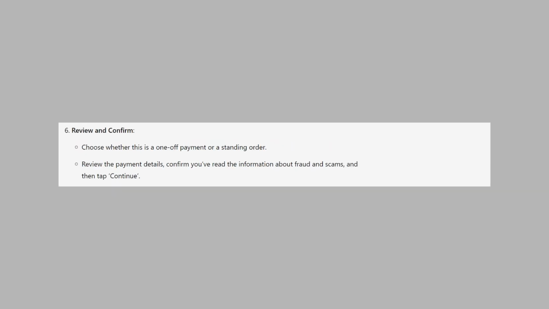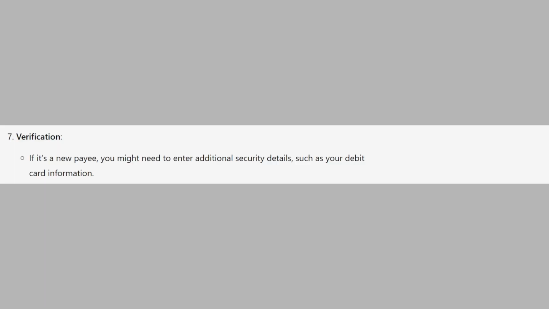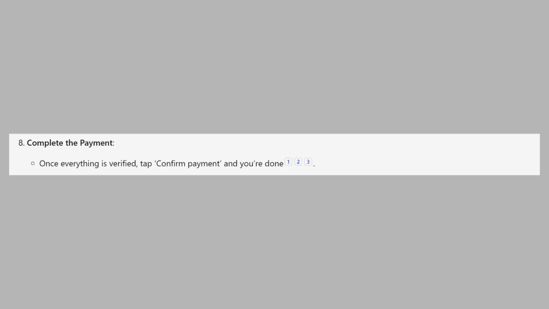After that, choose whether this is a one-off payment or a standing order. Now review the payment details, confirm you've read the information about fraud and scams, and then tap Continue. If it's a new payee, you might need to enter additional security details, such as your debit card information. Once everything is verified, tap Confirm Payment and you're done.